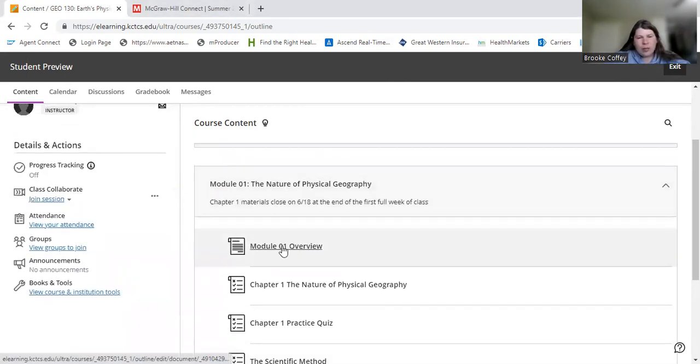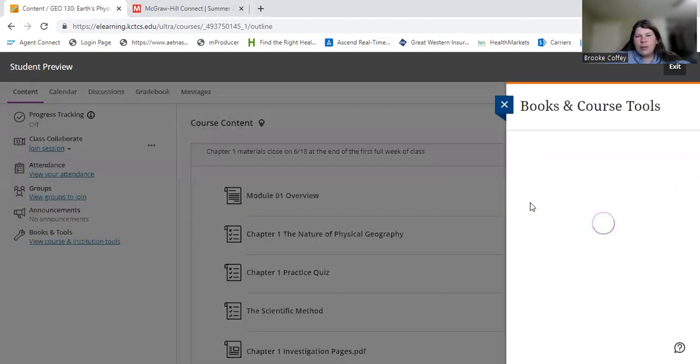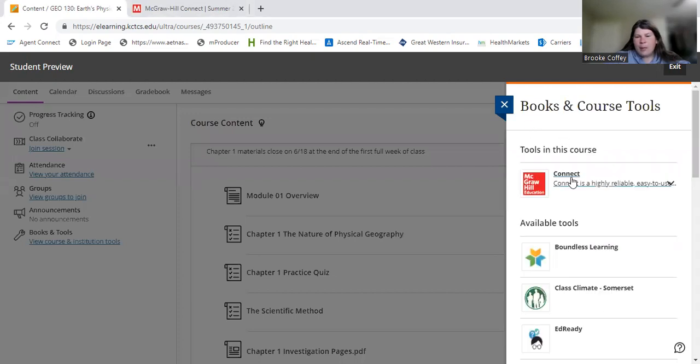To start off, you're going to want to read your Module 1 overview, which tells you why this is important and what our objectives are. Then you're going to move on to your reading practice questions. You can access your textbook for reading purposes at any time by clicking Books and Course Tools on the left sidebar. We're in student preview mode right now. It's going to give you a side pop-up.